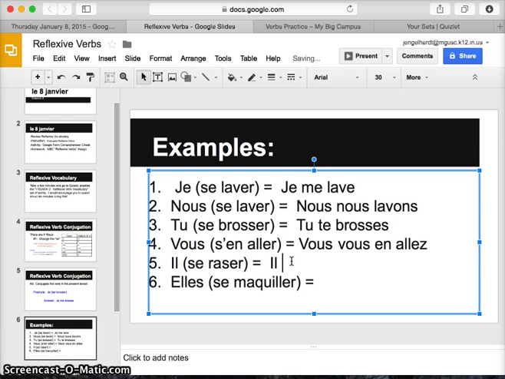Here I've got il. My se doesn't change to anything because of my pronoun. And then I conjugate my verb. Last one. Elle, se, and conjugate my verb.